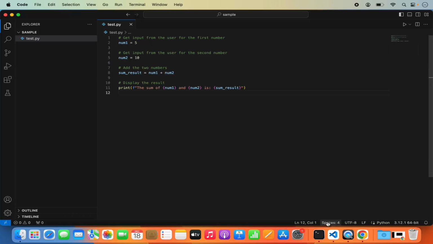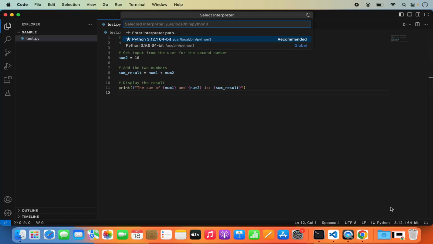Also, you will see the Python interpreter at the bottom. So here at the bottom of your Visual Studio Code editor, you can see if you have installed Python, then you will see which kind of interpreter you can use for your Python script. So I have installed this Python 3.12.1, and Visual Studio recognizes this Python path and it shows me this Python path here at the bottom.